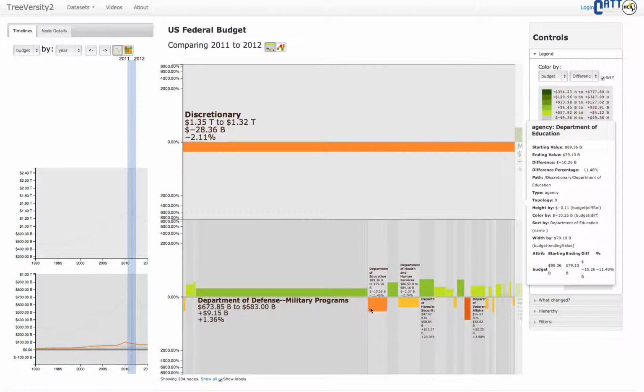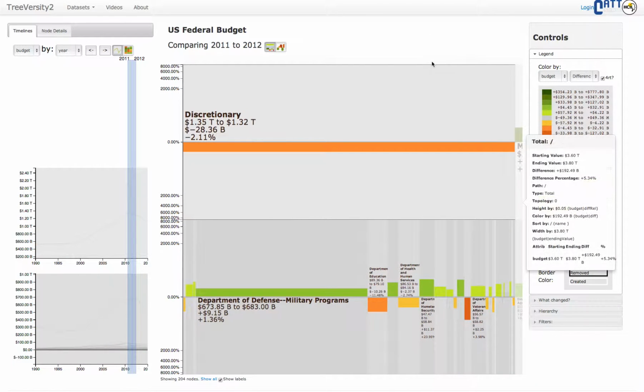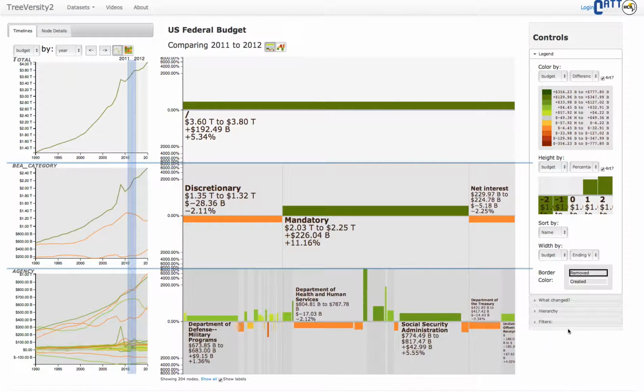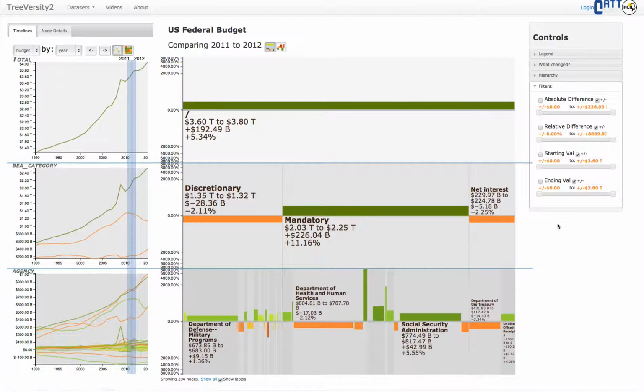So for instance, Department of Education has one of the biggest absolute decreases with actually $10 billion in decrease. Now, going back to the overall budget, we can also apply filters to say, show me only the accounts with the biggest percentage difference.